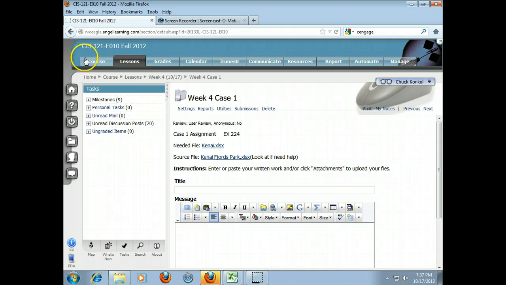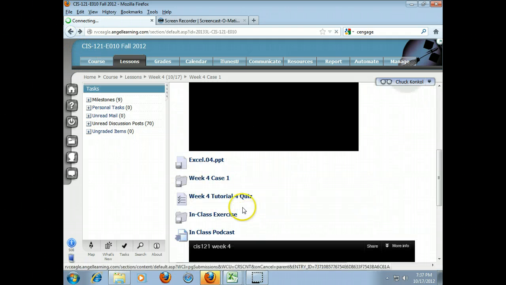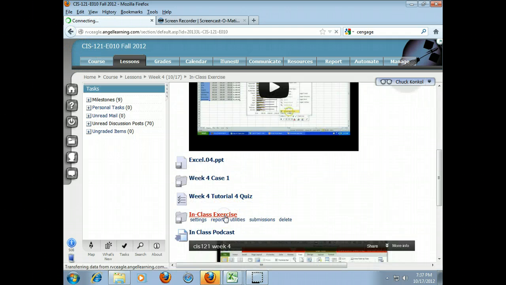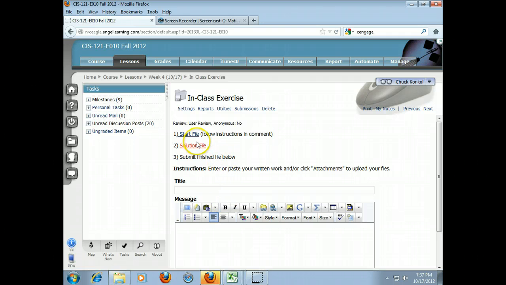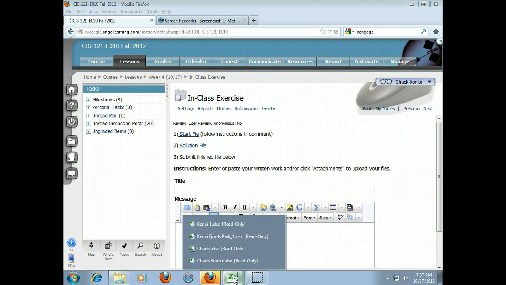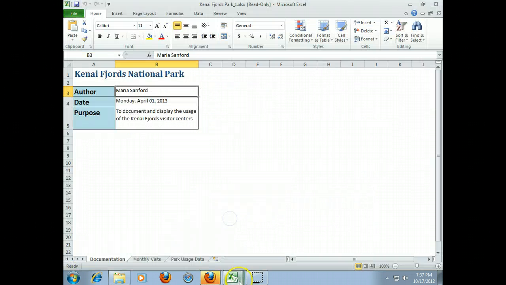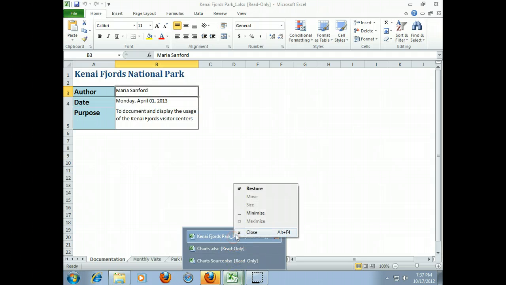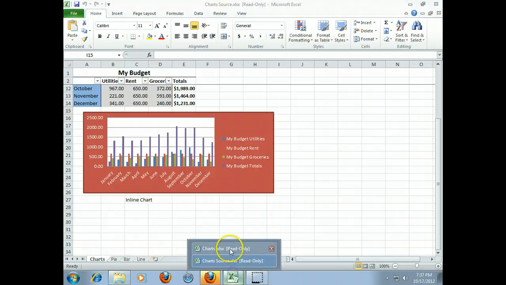So let's go ahead and go to the in class. The in class we're building on the budget scenario we've been going on. If you want to go ahead and open up the start file and the solution file both for this one, that would be good. I'm going to close mine out. As soon as you open up your start file, go ahead and do a Control S and save it to your desktop as always.